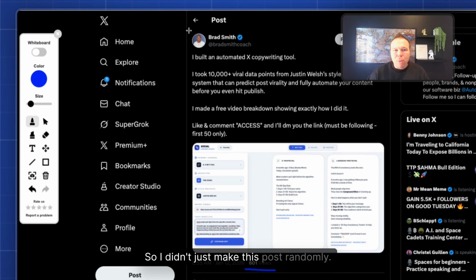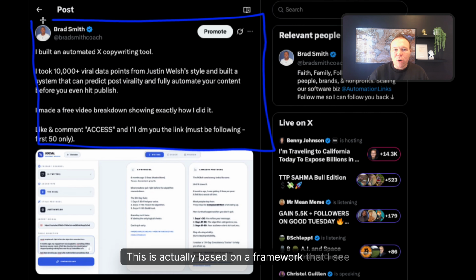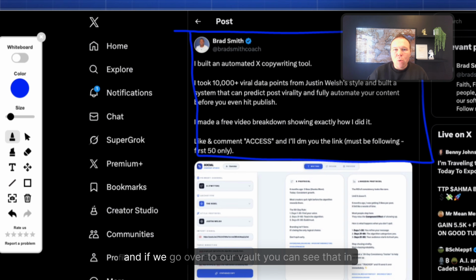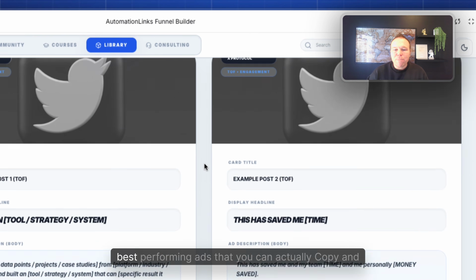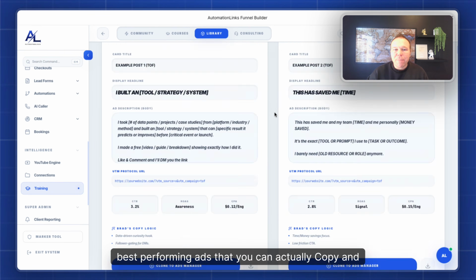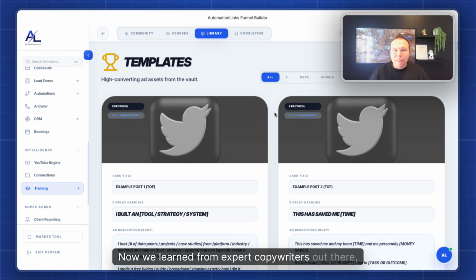So I didn't just make this post randomly. This is actually based on a framework that I see working really well. And if we go over to our vault, you can see that in our templates in our software, we show all the best performing ads that you can actually copy and paste. Now, we learn from expert copywriters out there.